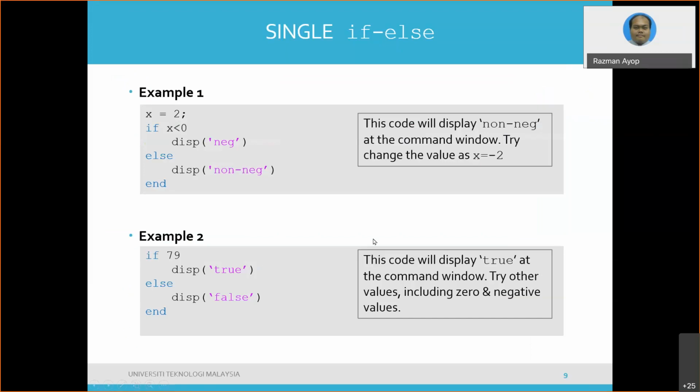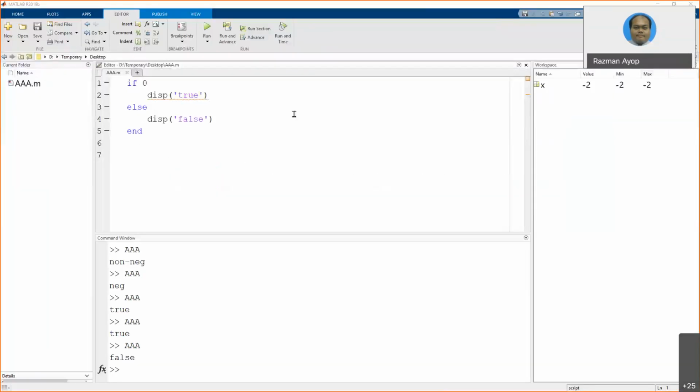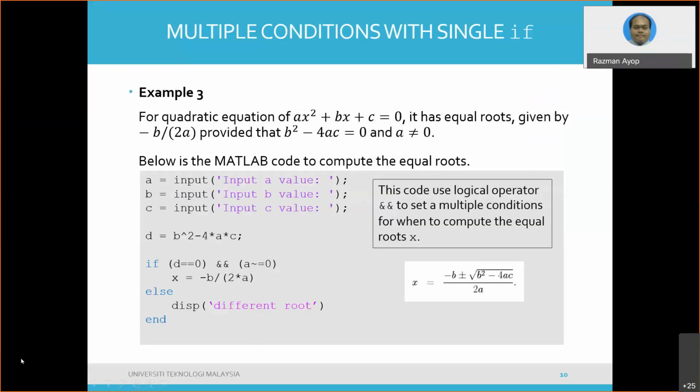Next, example 3. For this case, you have to recall your knowledge on the root of a quadratic equation. So you have ax squared plus bx plus c equals 0. To find the root, you have to use this formula. So recall how to get this formula. This is how you get the root for this equation.